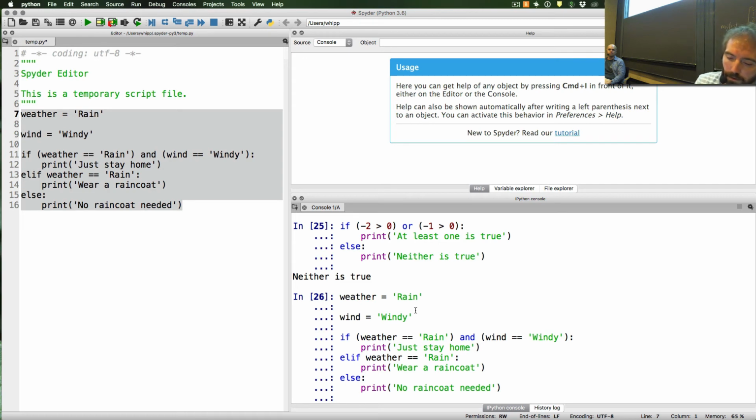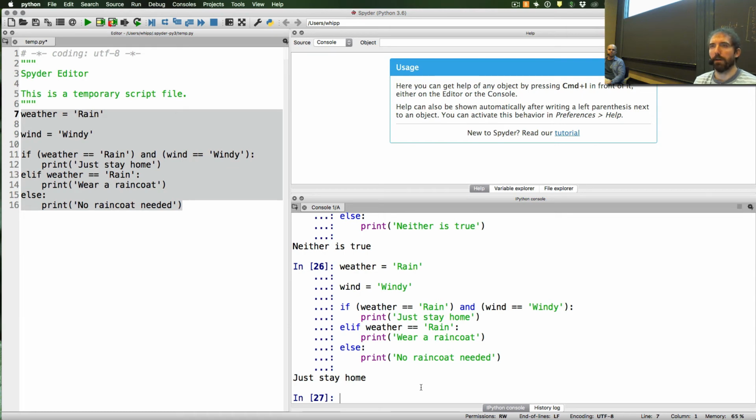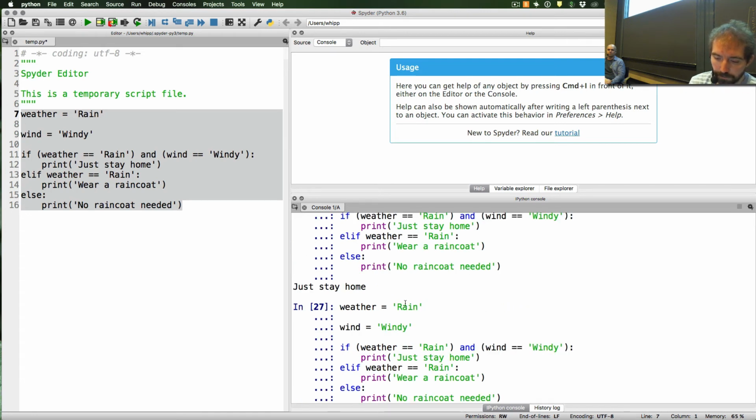So what we see is the weather, just like we saw, is rain, wind is windy, and we have our comparisons. And what we see printed out to the screen when it's rain and windy is that we should just stay home. If we want to change the weather conditions, for instance, we could say weather is sunny, but the wind is still windy. What's going to happen here? What do we expect to see for what's printed to the screen? Any ideas?